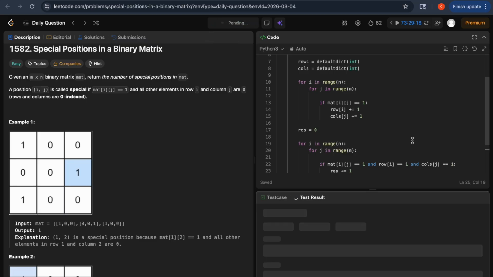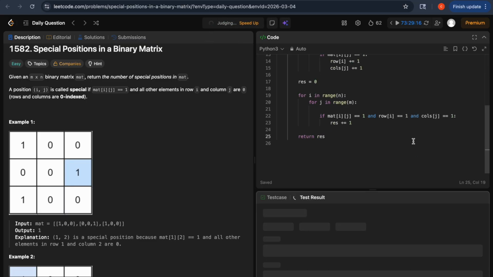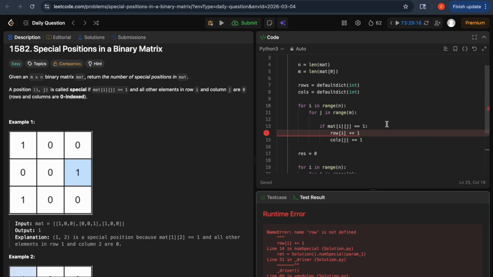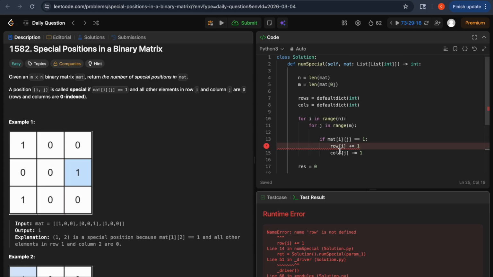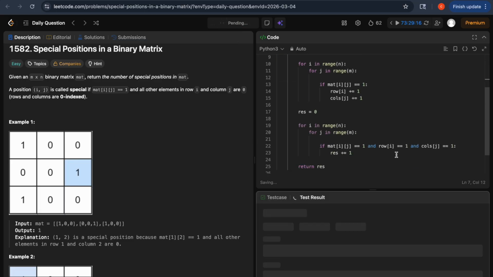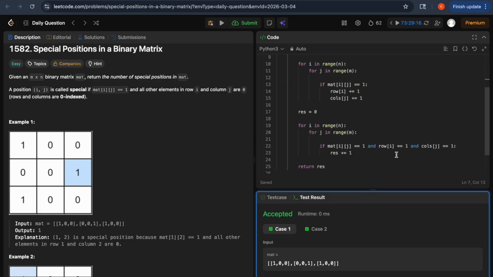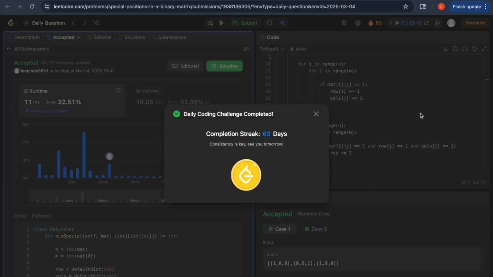We can run it. Rows, this I can reduce to row. Let us submit this, and there you go. Thank you.